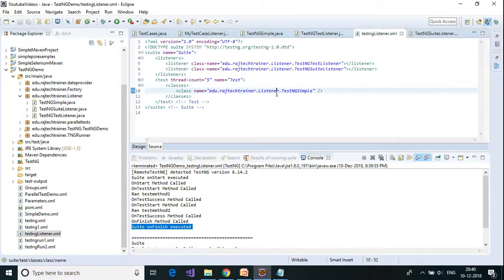Today we have learned how to make use of ITestListener and ISuiteListener to add some debug messages to the test cases. That is the end of today's session.